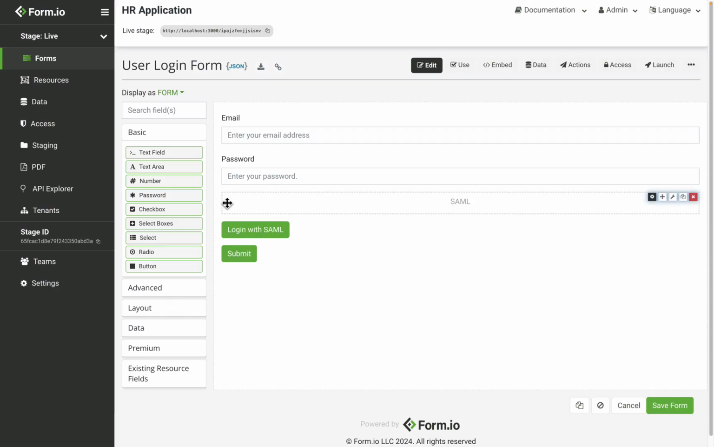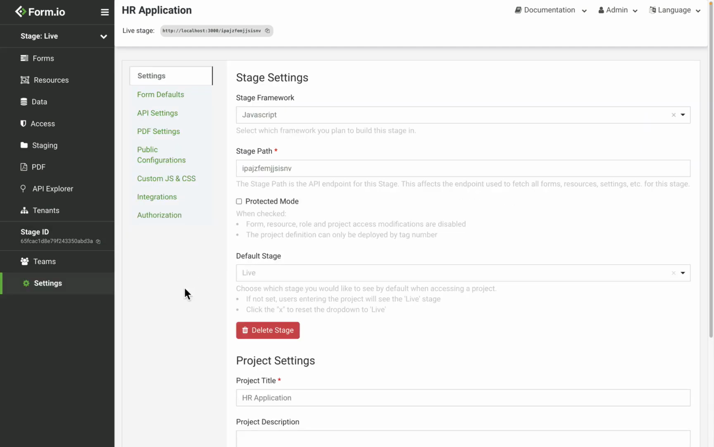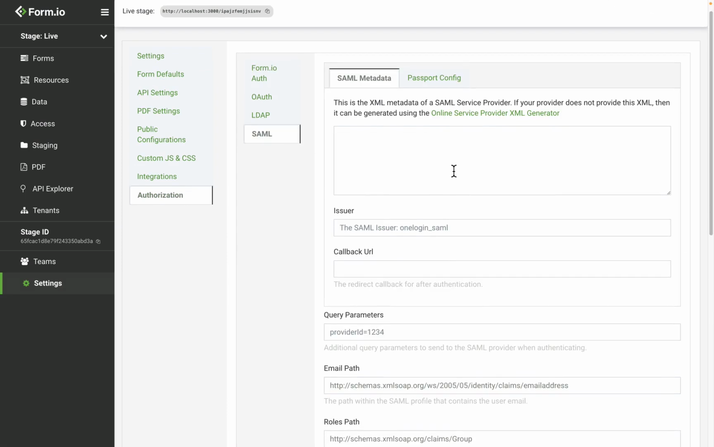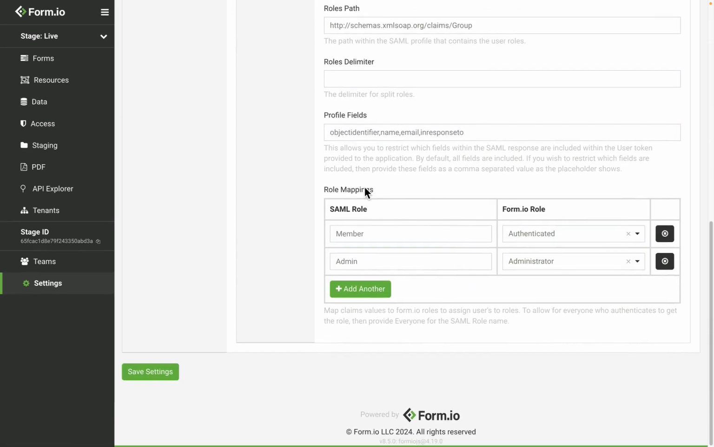Looking deeper into this authentication method, the Form.IO login form embedded within my application has been configured to support SAML authentication. My SAML provider has been successfully integrated to my Form.IO project, and my SAML group roles have been mapped to my Form.IO roles. Click the documentation link within the description of this video for more information on the various authentication method types using the Form.IO platform.